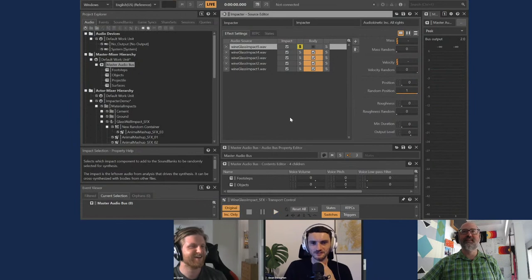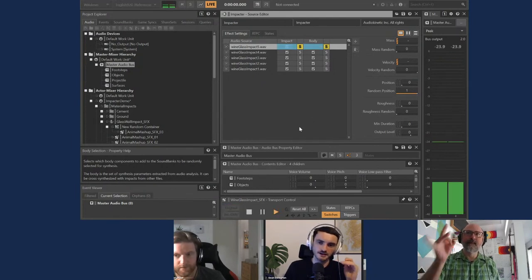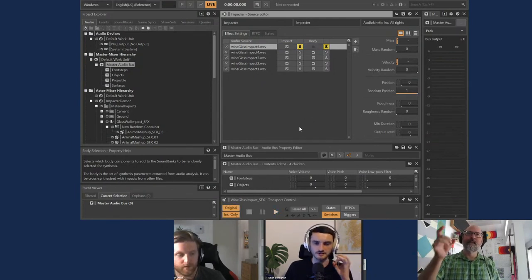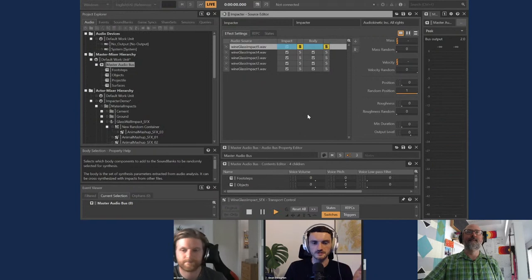Okay, so now if you solo the body as well, now all we hear is just the excitation of the filter. So it's like ideally a very minimal sort of impact sound. Now you'll notice that if you listen to just the impact and just the body, something's missing. Like that's not all that's there.